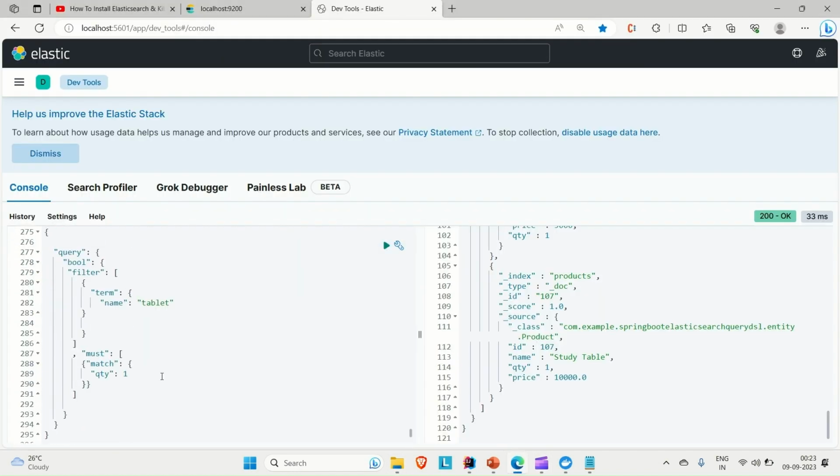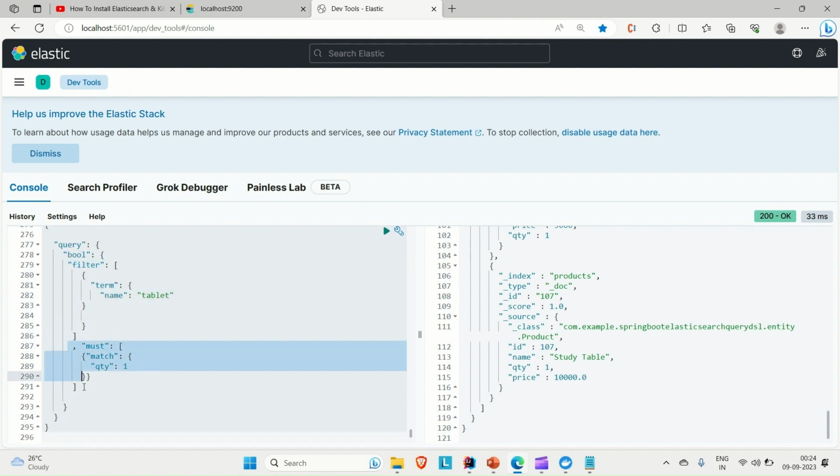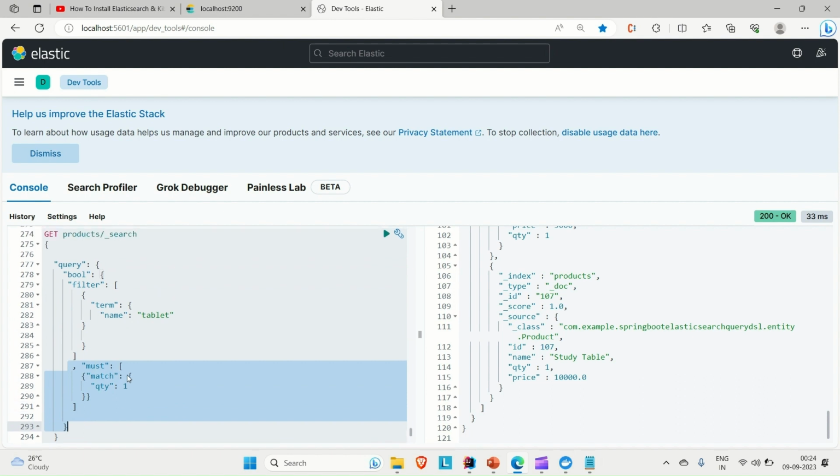Now let me show you how we have written the bool query. So what is the bool query? A bool query is a query which is a combination of two or more other queries. You can see we have written this query, and inside it we have the bool query which contains the filter query and the must query.